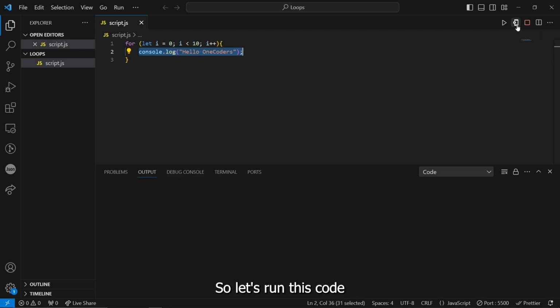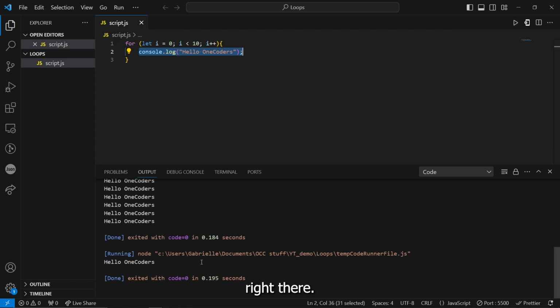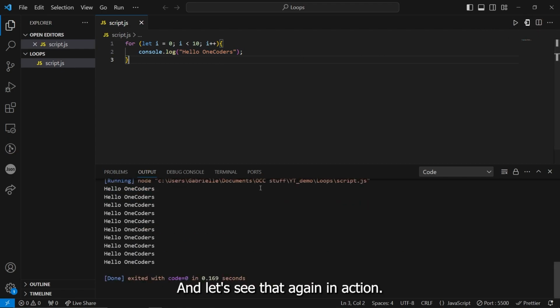So let's run this code right there. And let's see that again in action. There it is. So we've run our code. We've run that console.log 10 times with just these 3 lines of code. So that's what loops are. But we're not going to use loops here in our discussion as just something that is used for printing. We're going to use it to iterate through an array. So before we can use these loops, of course, we need to discuss what its parts are.